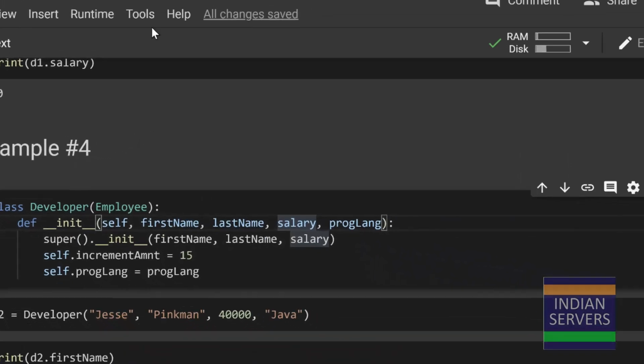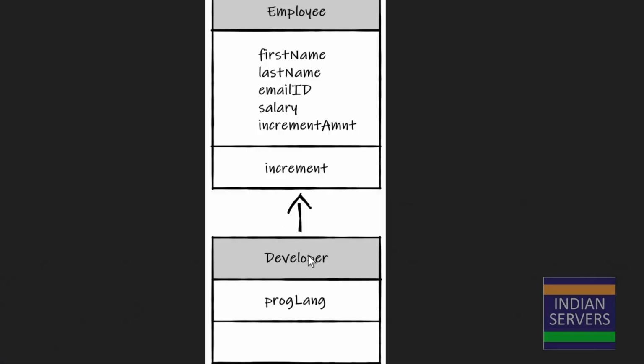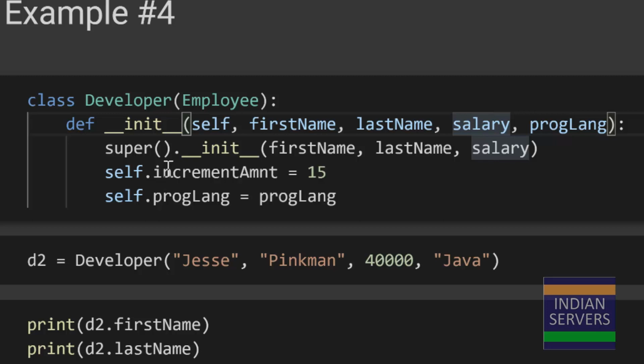Very simple. If you see the inheritance here, Developer is inheriting from Employee. So Developer is a subclass and Employee is a superclass. That is the nomenclature. What we are trying to do is call the init method of the superclass, which is Employee. The syntax looks something like this: I'm calling super, which is the Employee class, dot init method.